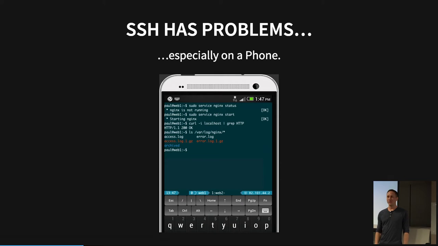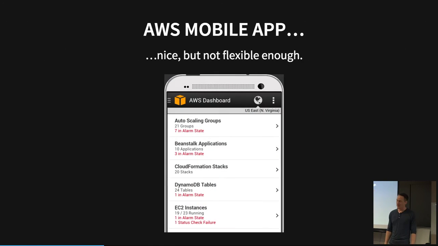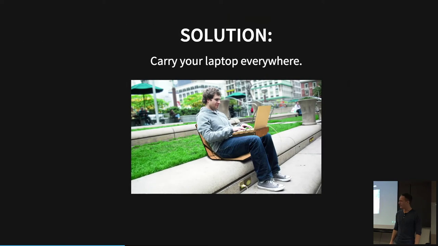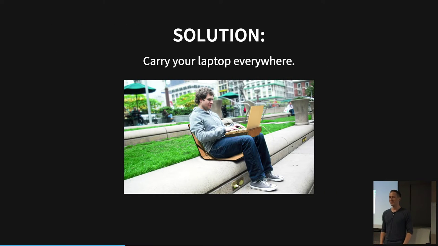I think we can do a little bit better than this. There's an AWS mobile app. I haven't really used it much, but the main problem with this is that your infrastructure's unique, and you can go and look at some things from here, but you really want to quickly get to what you need to fix. So the solution is to just always have your laptop. You know, just take it everywhere. But I think we can do a little bit better than that.